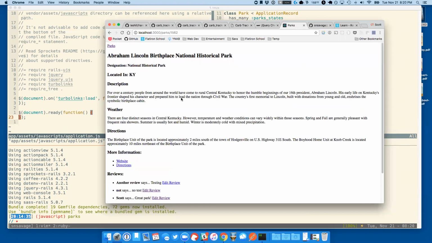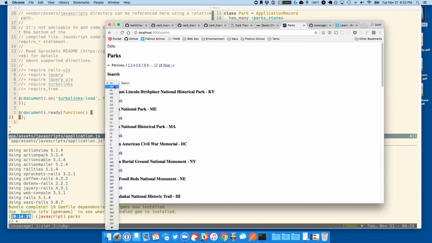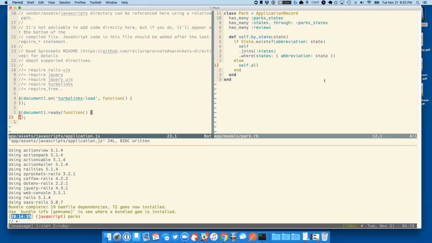Okay. So let's actually just start with this search and trying to get that to work. There are a couple of things that are going to need to happen here. The first is I need to hook into when I'm changing this element. So I'm going to open up that code.